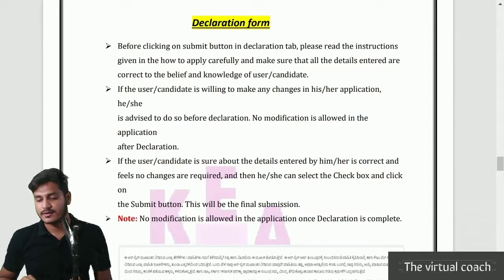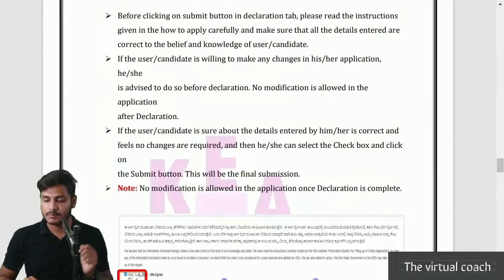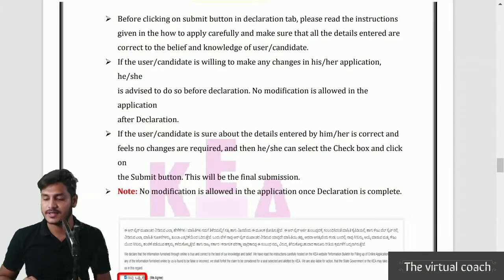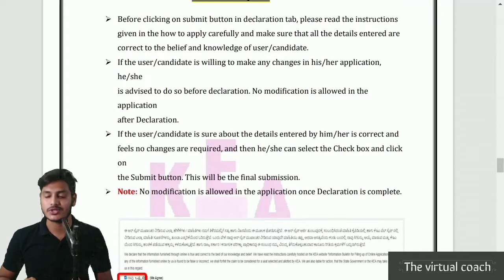Next, if the candidate is sure that the details entered are correct and feels no changes are required, then he or she can select the check box, then click on the submit button. So this will be the final submission. Note, no modification is allowed once the application declaration is complete. So that is the crucial part.